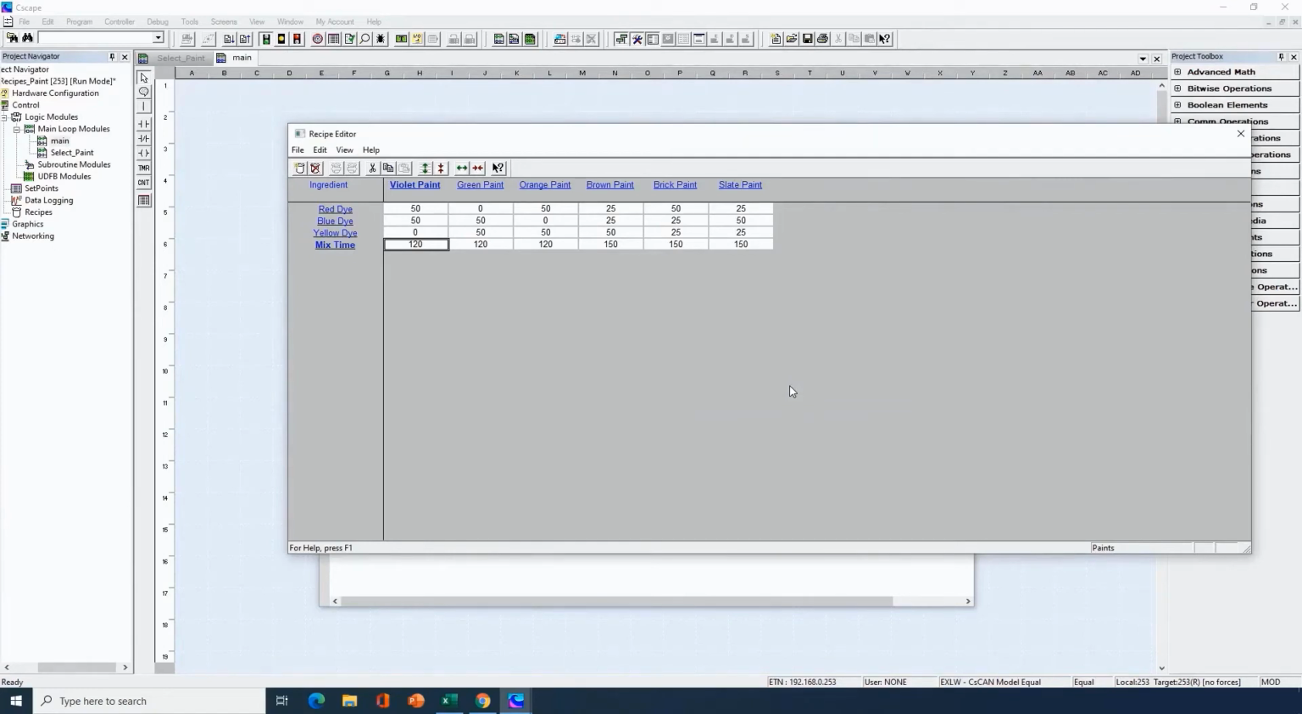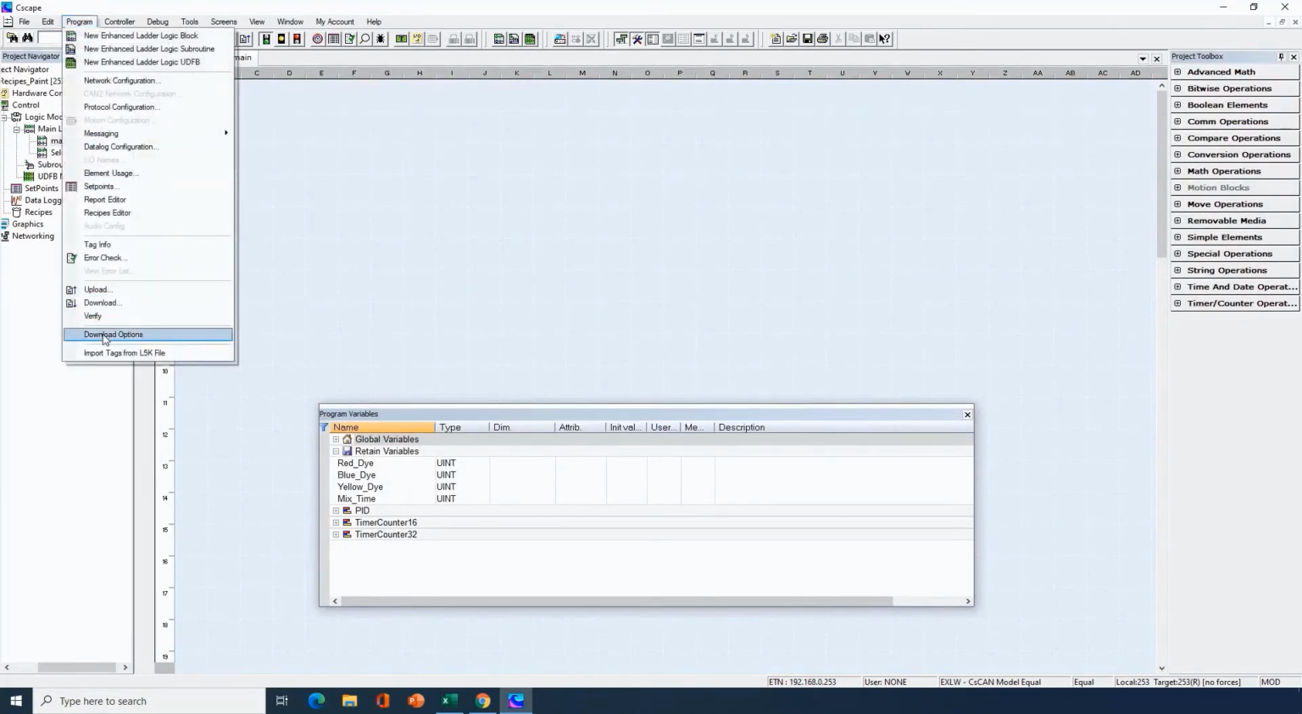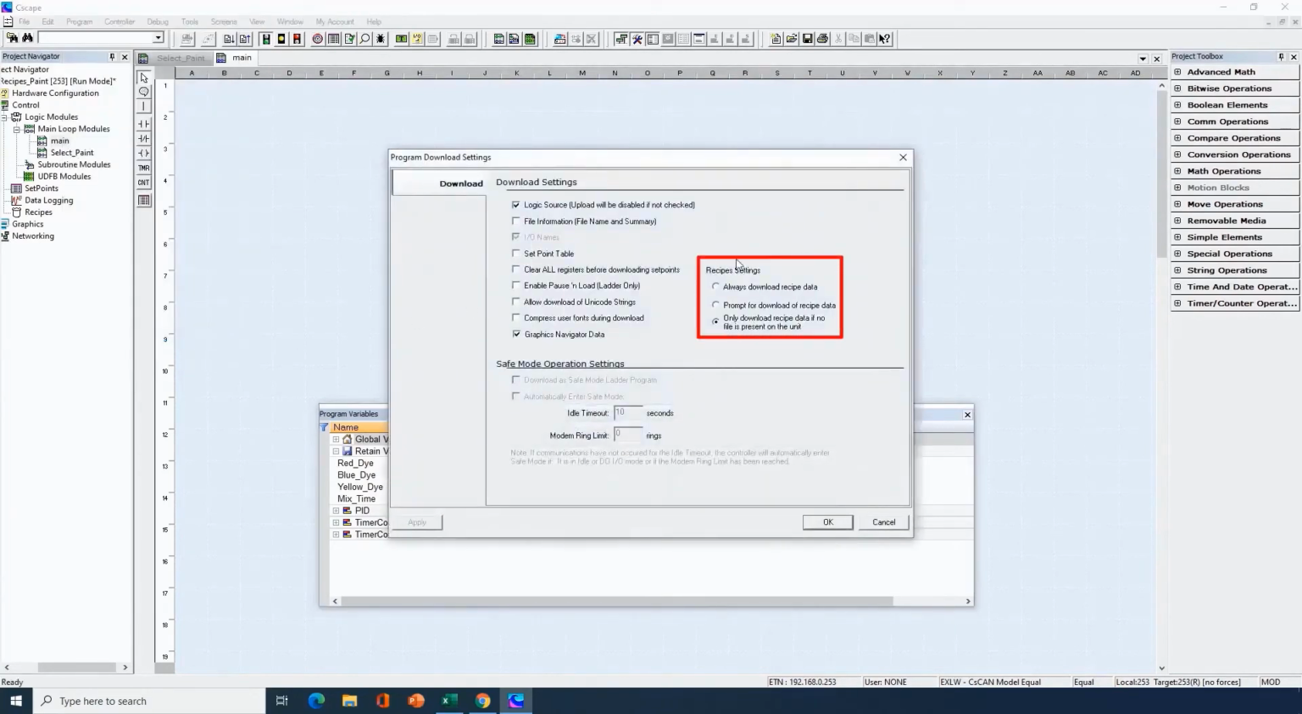Next, we need to make sure that the spreadsheet file gets located onto the micro SD card on the OCS. We can manually take that CSV file and copy it over to the memory card, but we can also allow Cscape to do that for us. To do this, I'll go to Program, then Download Options, and down here in this section, that's where we decide when we want Cscape to download that spreadsheet file. In my case, I prefer only to do it when the file doesn't exist yet, so I'll do that when it's the first time I do the program download. I have other options as well, as you can see.